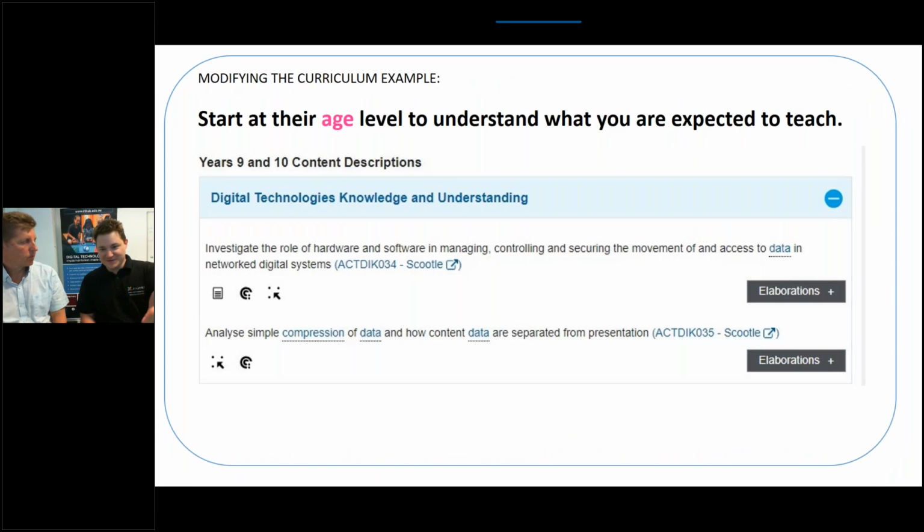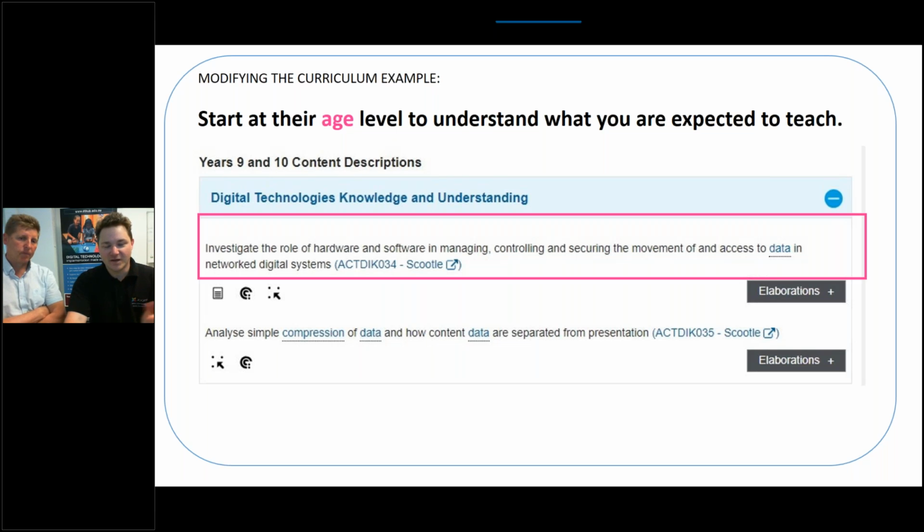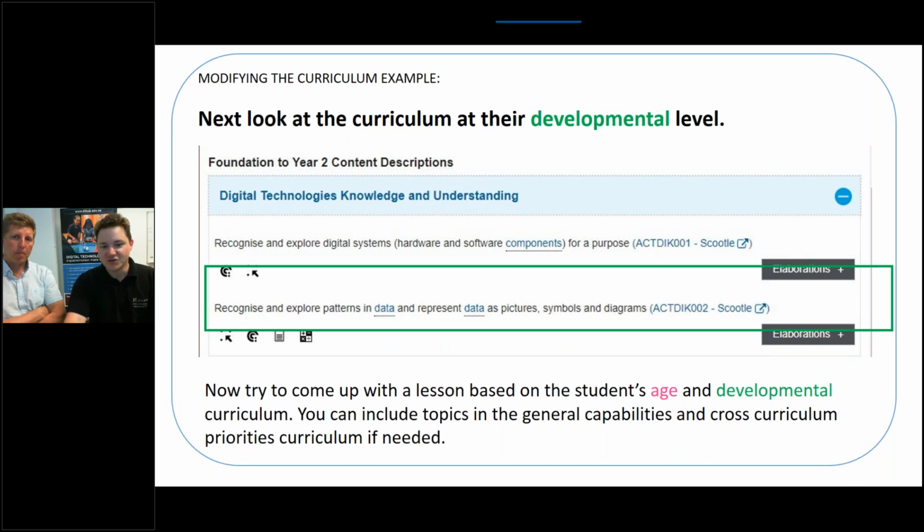So this is what we went through on the website already, so I feel like I'm repeating myself a bit, but yep. Start at their age, then look at their developmental level, and try to marry the two together, or try to meet as much of their age-level curriculum as possible, with the understanding that in some instances and for some things you will have to scale it down to their developmental level.